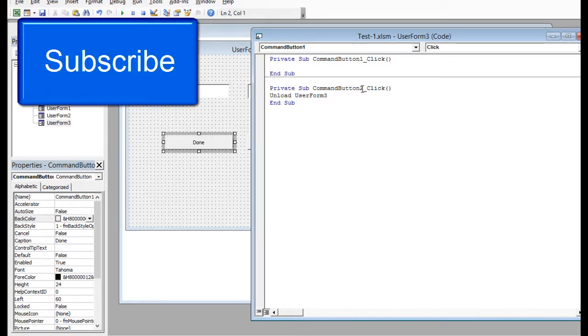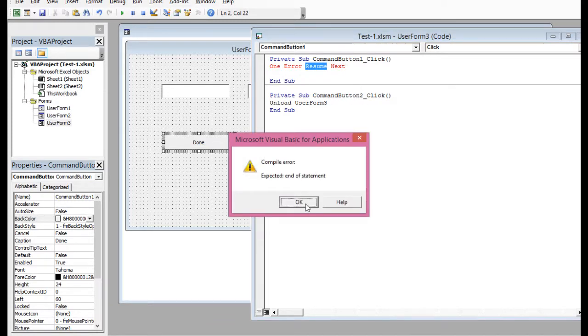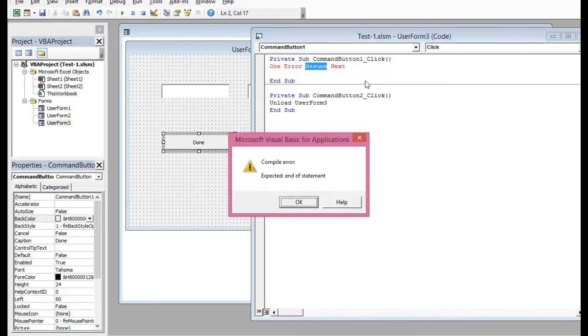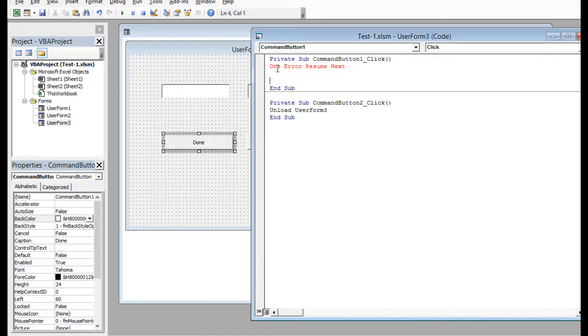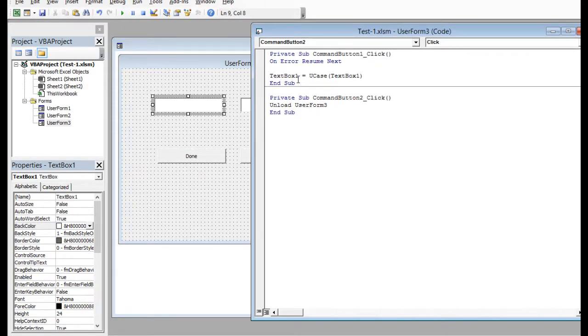So in the Done button, you have to write On Error Resume Next. This is the UCase function to change all the format from small letters to capital letters. This is TextBox1, and in TextBox1 we're going to show capital letters. So you can write there TextBox1 equals UCase TextBox1.